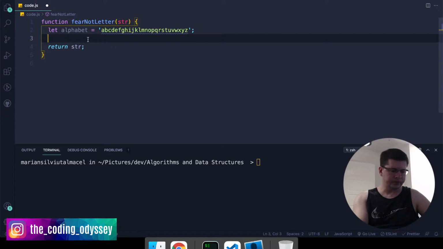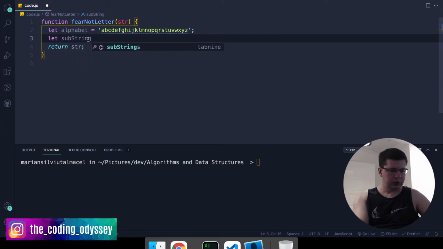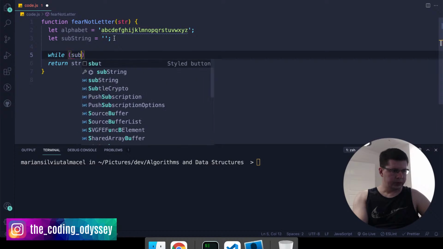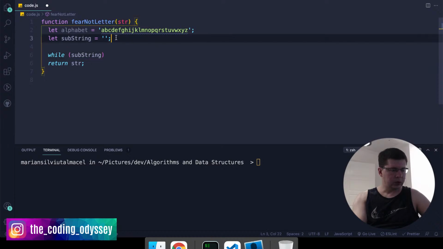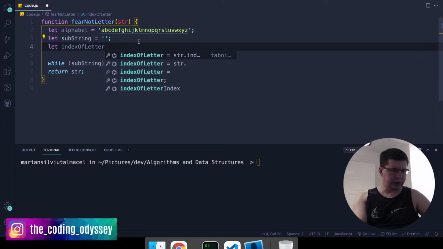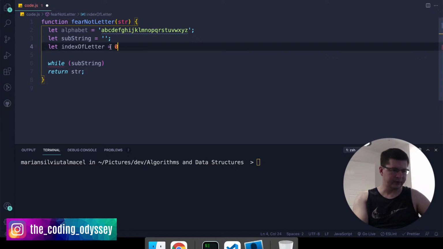Actually, let's start. Let substring, and it's going to start with an empty string, and then we're going to say while substring, and we're also going to start with index of letter. I'm going to write something long here because I don't have really a good direction where I'm going, but we're going to try to refactor it a little bit later, and we're going to start from 0, right?